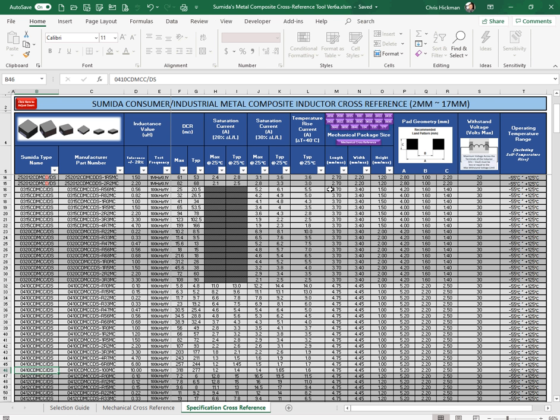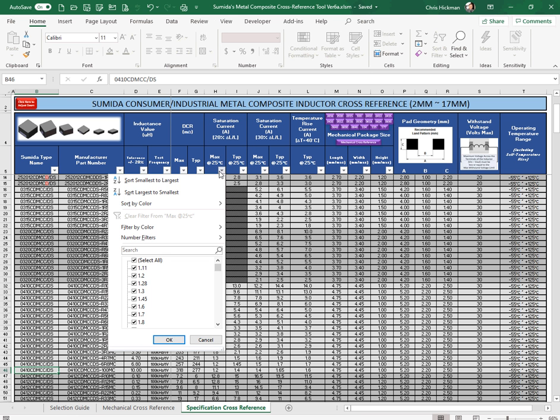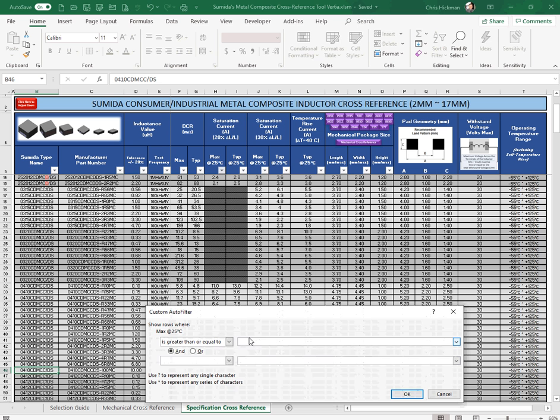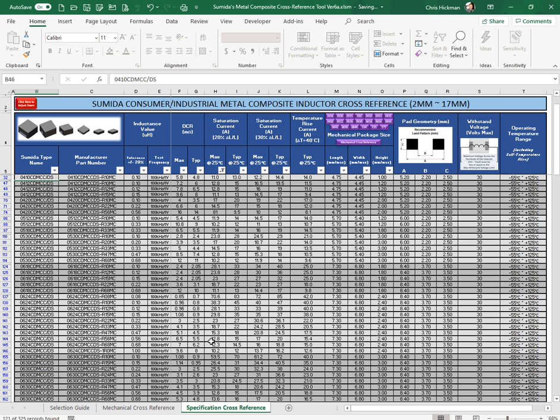In this example, we would like to see all the available parts that have a 20% saturation current of greater than 10 amps. Now we go to the 20% saturation column, go to the drop-down, select number filters, go to greater than or equal to. Now in the field we load in 10, click OK, and now the table is sorted for all parts for all families that have a 20% saturation current above 10 amps.